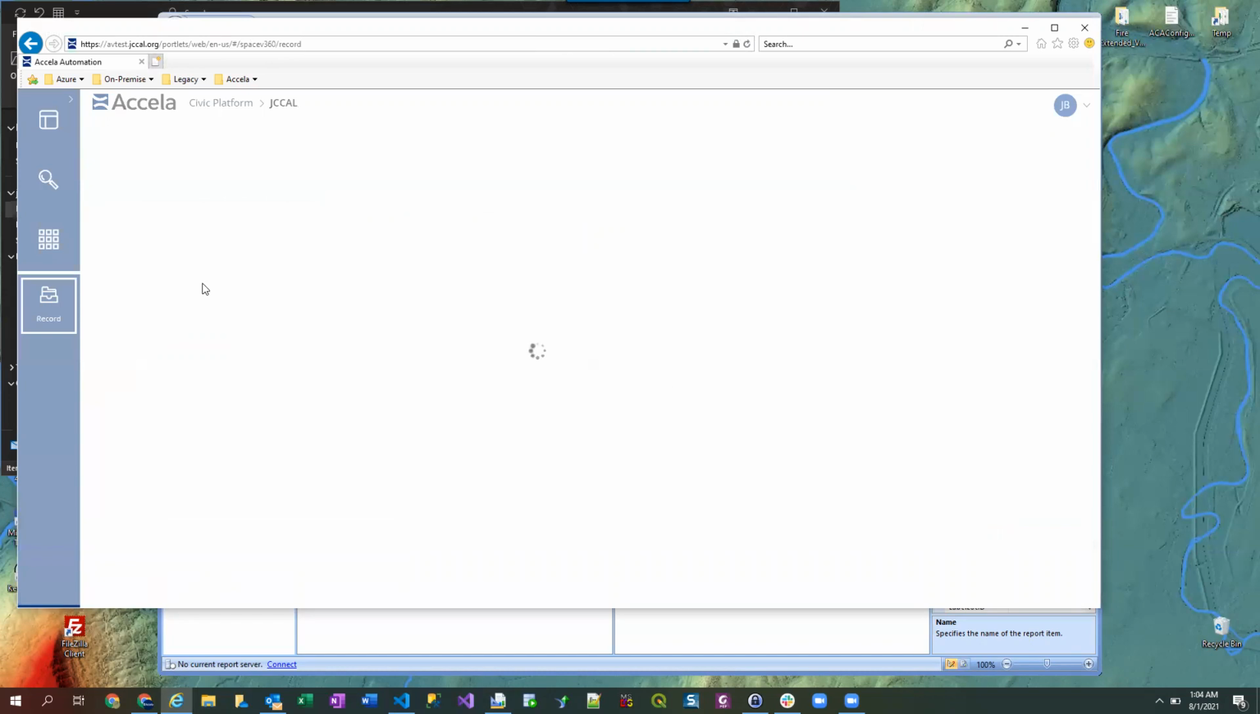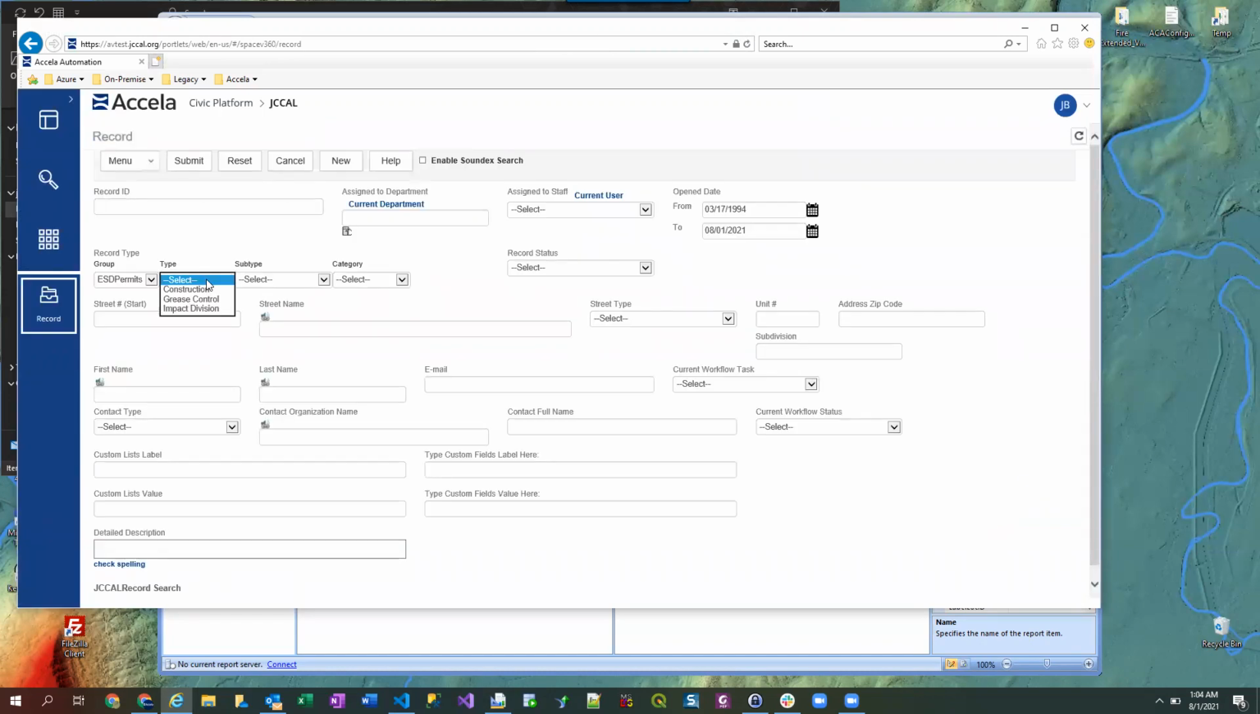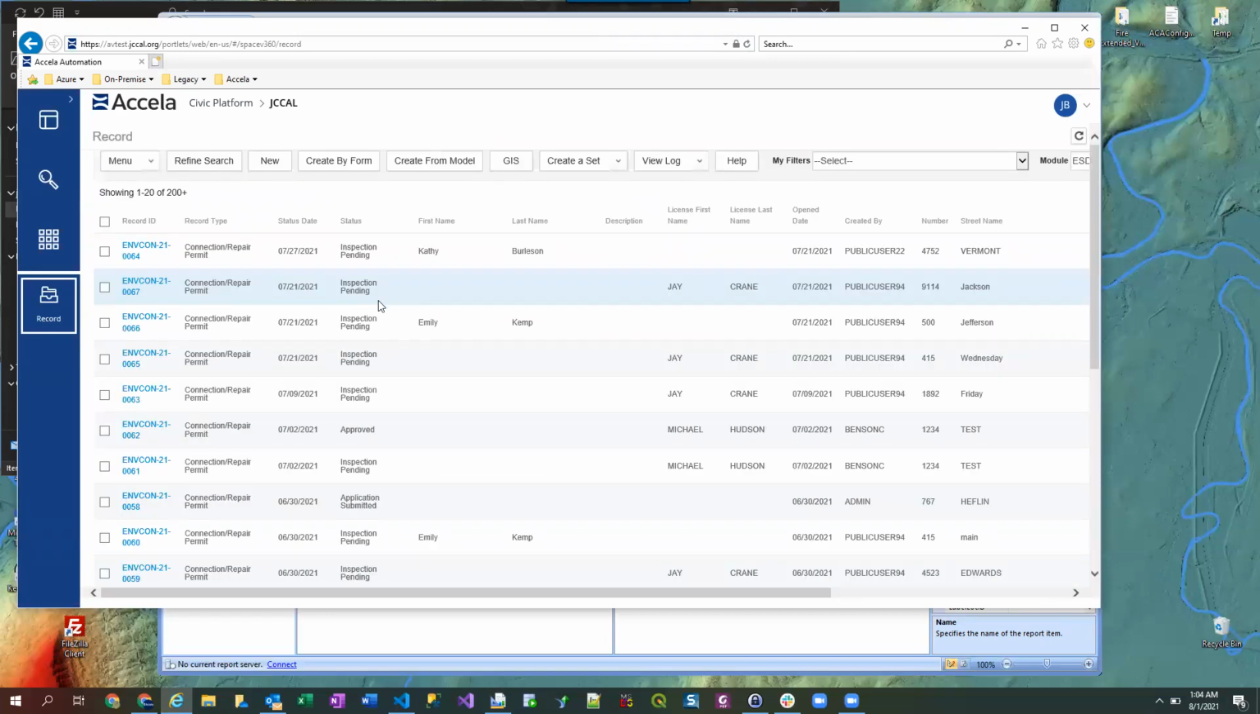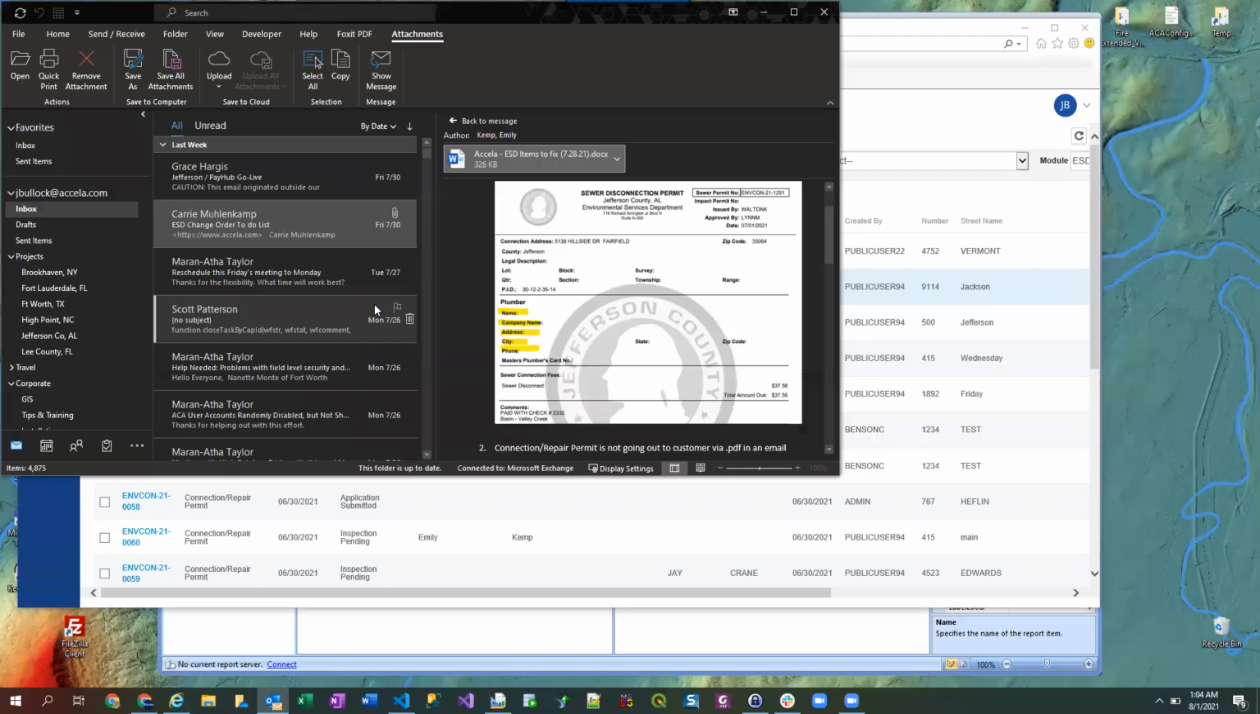So this is ESD permits, and I think it's impact division. Yeah. Connection permit, I think. Let me take another look at that email. ENVCon 21 1291. I think this is probably an example from production.